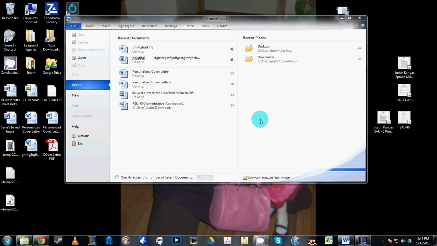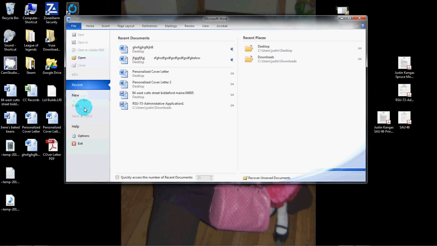So that is really all I've got for this video. The next video, like I said, we'll go over the Info tab, the New tab, the Print tab, Save and Send, and the Help tab, and along with this Options and Exit button. And actually I can go over the Exit button real quick. It's just the same thing as this X. It will exit Word.